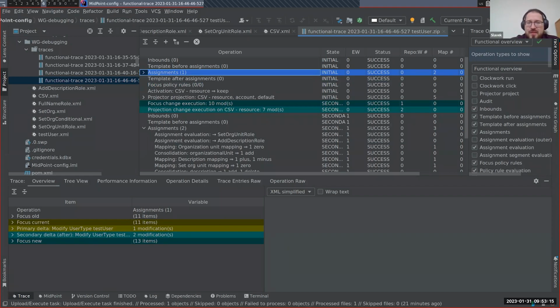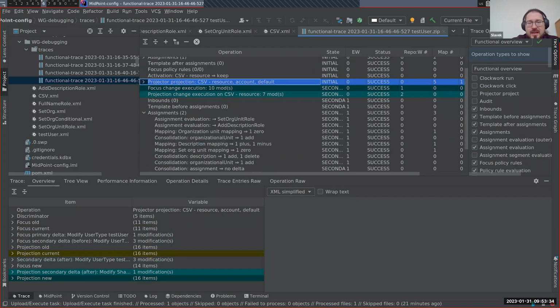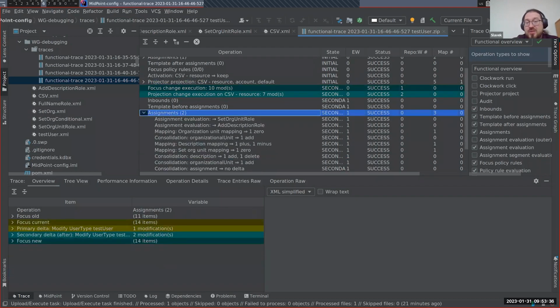So MidPoint computes everything, which doesn't contain the perfect data. Then it runs projection on the CSV, but because the CSV projection might also load some attributes because of inbound mapping, it will just try to process all the changes. And as a side effect, it also noticed there is one extra assignment, so it runs the assignment too.